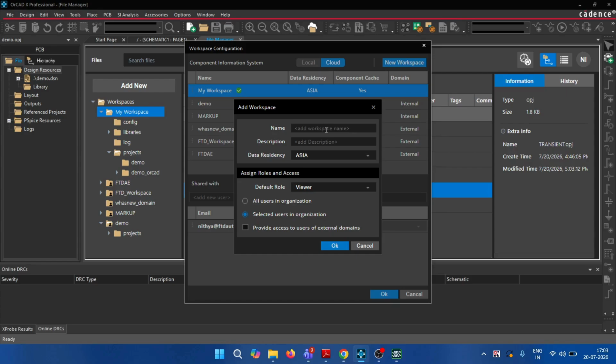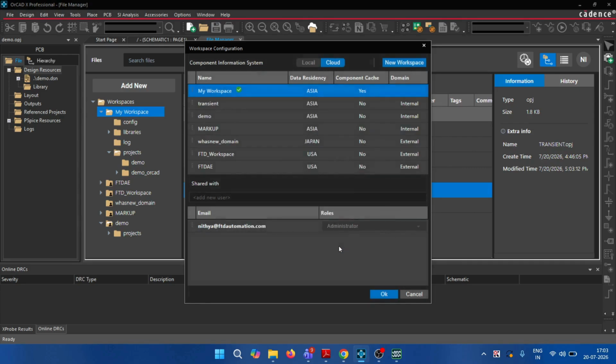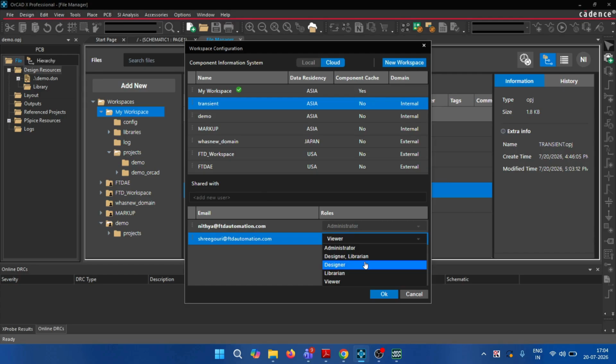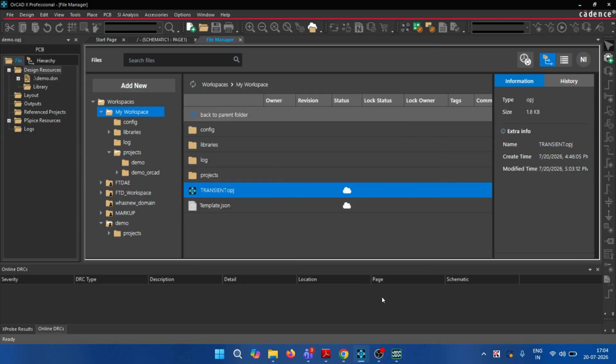So here this is transient, so I'll give the same name here as well and select the data residency and we'll add the users now. So we'll add different engineers, a different team for this particular project. And I'll enter and give the role for this engineer and then click on OK. So now I've created another workspace and I'll be adding this transient project to the newly created workspace.